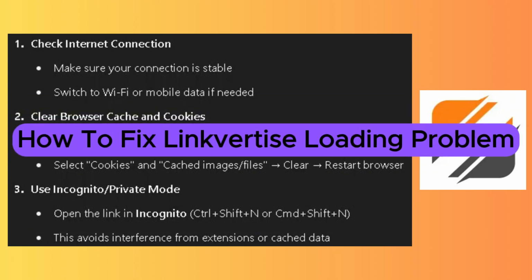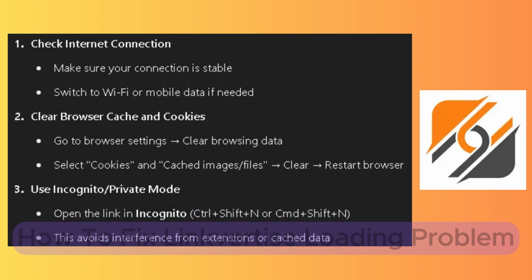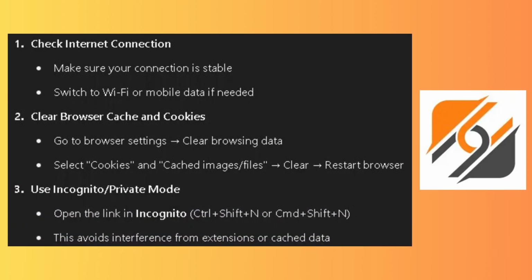In this video, you will learn how to fix Linkvertise loading problem. First, check your internet connection. Make sure your internet connection is stable. Switch to Wi-Fi or mobile data if you need to.